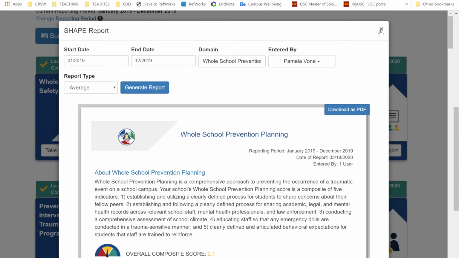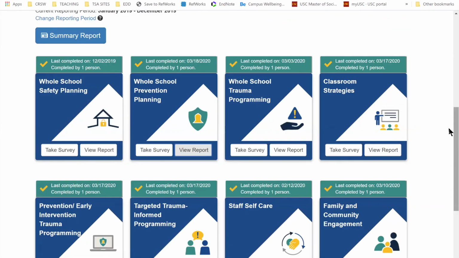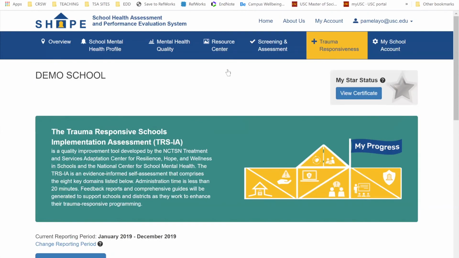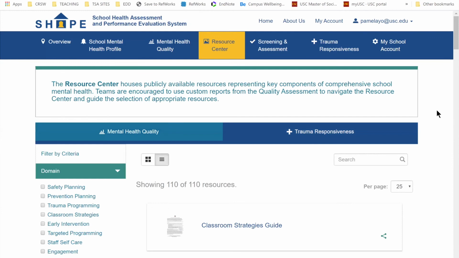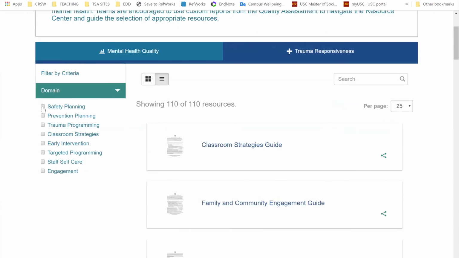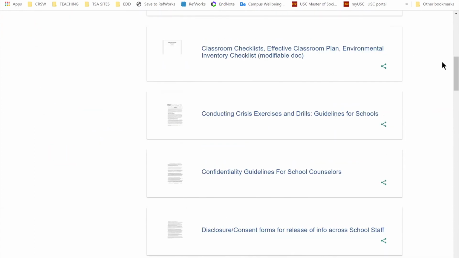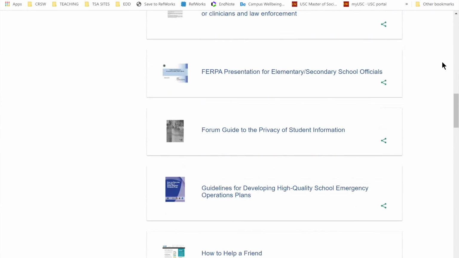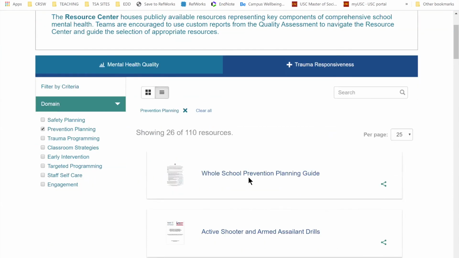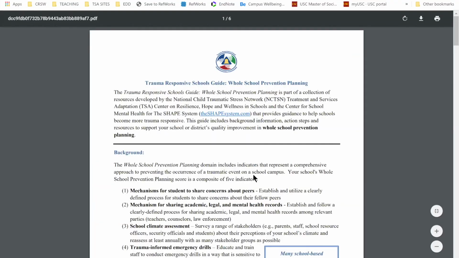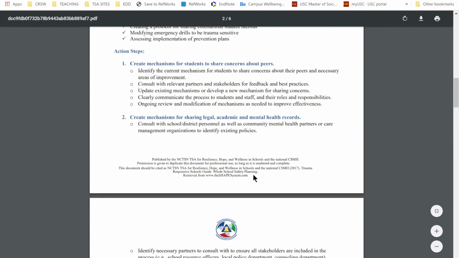So after you step through that guide, like we said, what you can do is then go up to this, sorry about that, the different mouse. You'll want to go to this resource center here. Click on trauma responsiveness, so you're only working with those. And if you wanted to focus on prevention planning, like we said, you click here, and there's 26 resources. I'll scroll down, and you can see all the different kinds of resources we have for this level. And as we said, at the top, you'll always have that comprehensive guide that tells you about all of the best practices, and it's describing many of the resources that are included in that library.